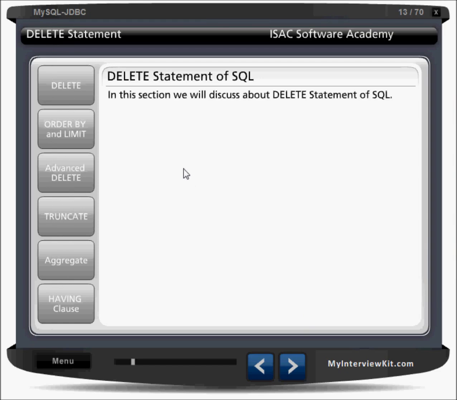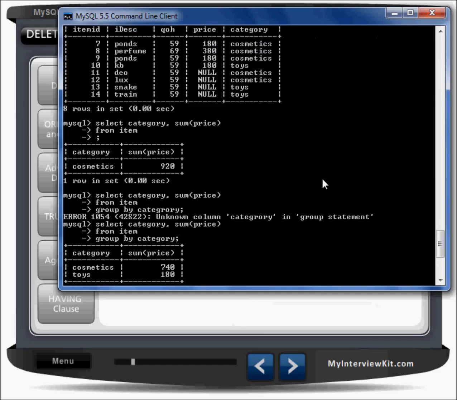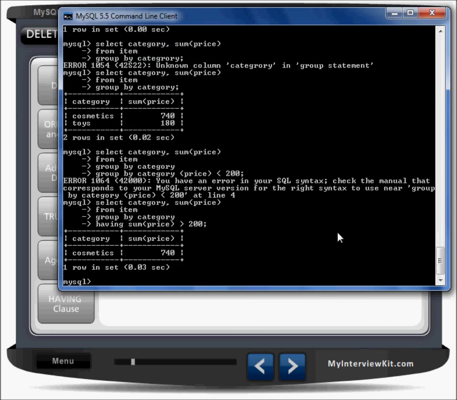So that's all about the insert, update, delete statements and truncate, and then the having clause and group by clause. And we have seen the aggregate functions.